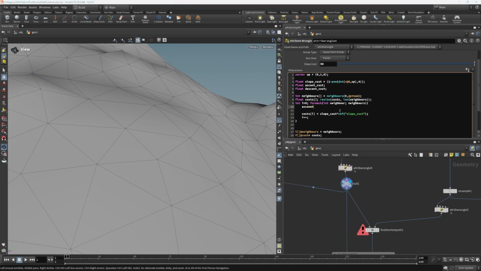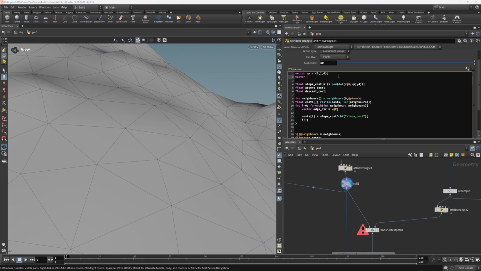So we're going to say ascent cost, and we need to get the direction of that edge. So let's go ahead and get the direction of that edge first, actually. Let's create a new vector called vector edge dir for edge direction. And we'll set it to be equal to the current position. So that's v at p. And actually, let's just initialize a vector called current pos and set that to v at p, because that's always going to be the same.